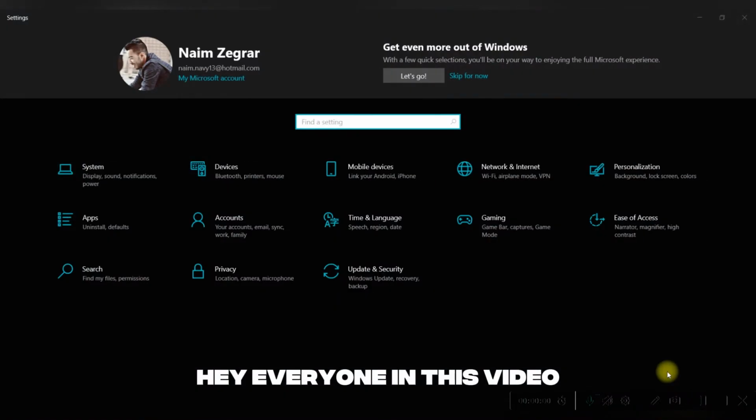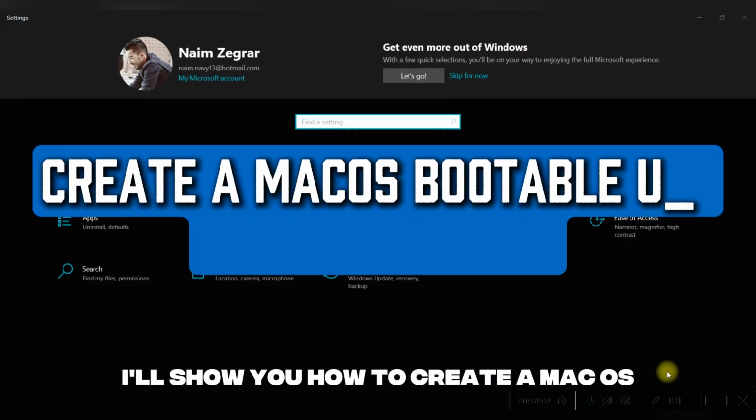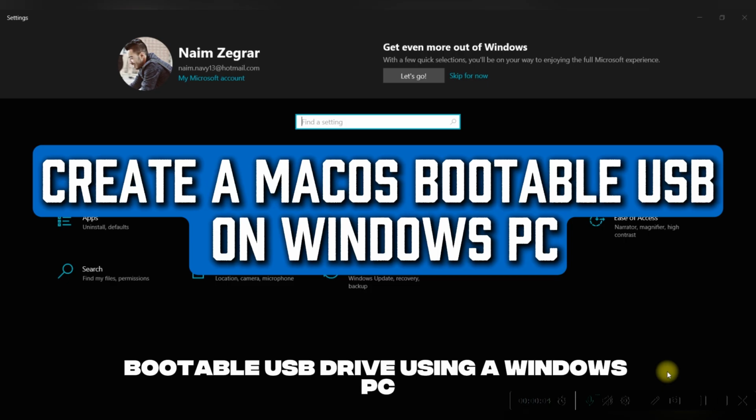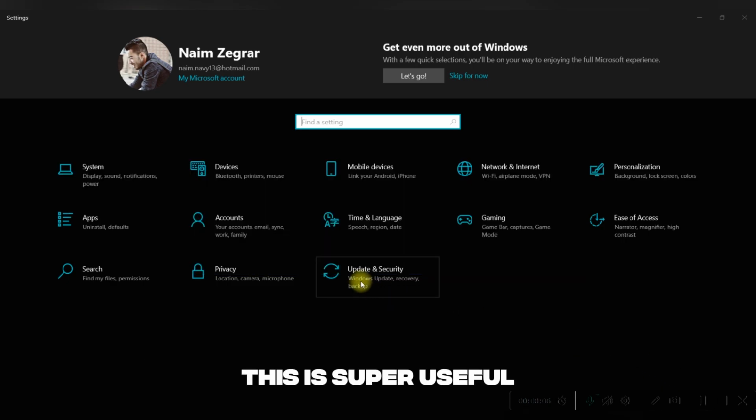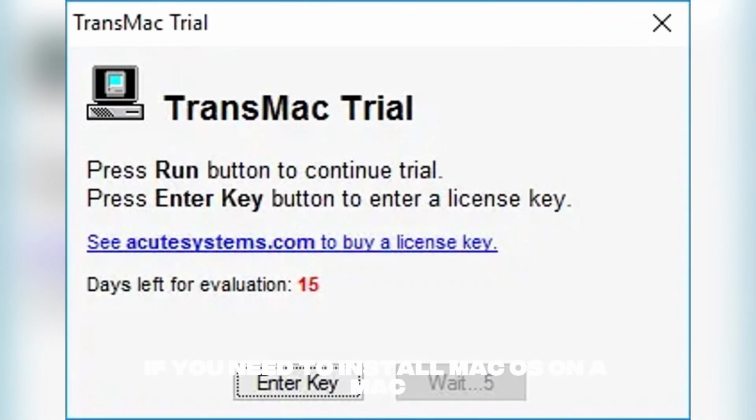Hey everyone, in this video I'll show you how to create a macOS bootable USB drive using a Windows PC. This is super useful if you need to install macOS on a Mac, but don't have access to one right now.